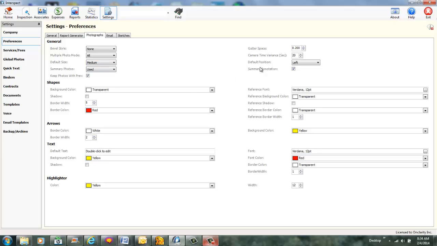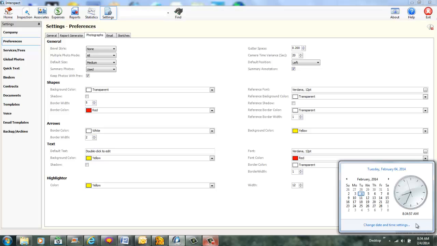So after you've made sure that these are set up the way that you want, before you start taking pictures, you'll want to sync your camera with your computer time. The easiest way to do that is in the lower right corner. If you click on your date and time field, then you'll see your Windows clock come up. Take your camera, turn it on, and go to your date time setting.